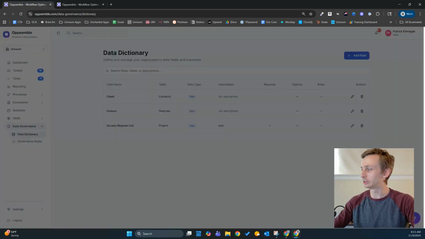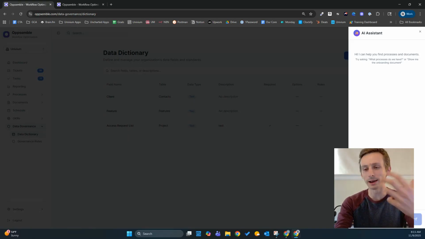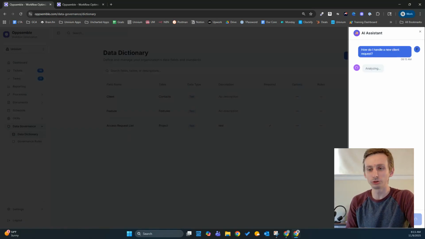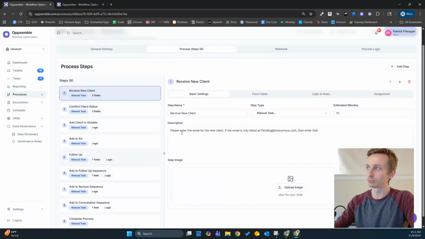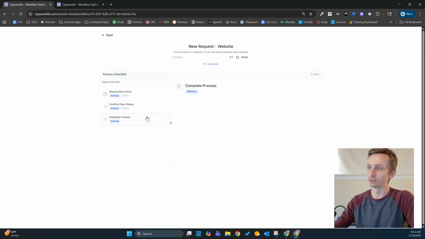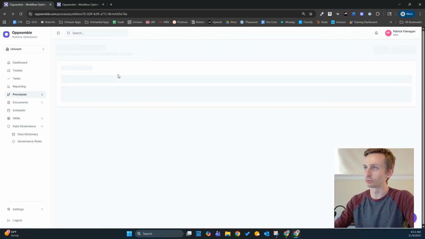And now, last but not least, we have an AI feature. So if you're looking for certain information, let's say I want to know how to handle a new client request, I can just type in, and it will be thinking and searching through all of our processes and documents and try and find the best resources to reference. And so there we go. It came up with all the new request processes, and you can go straight there. You can view the process, and you can go to the interactive screen. And so, really neat tool. I think it's definitely very helpful for small businesses.